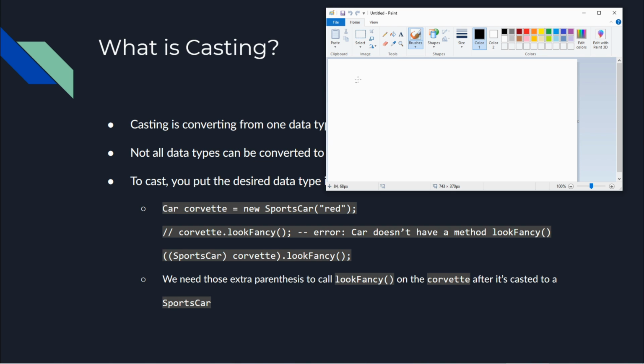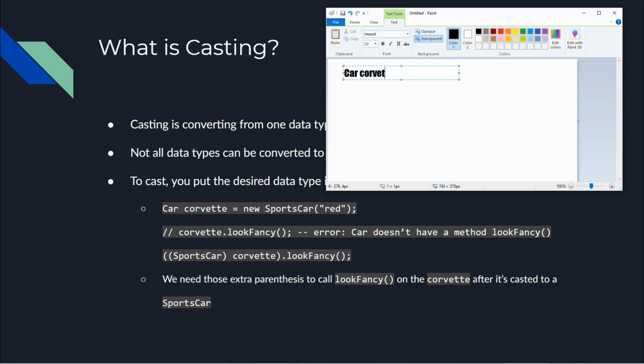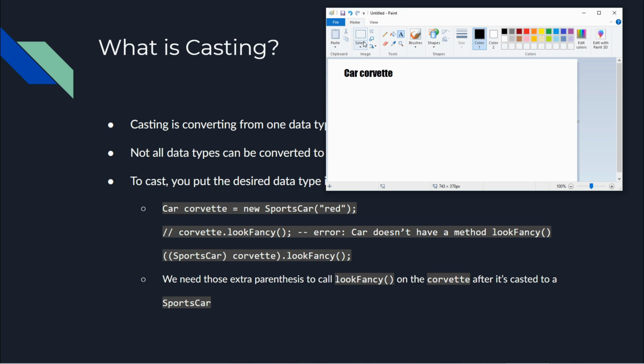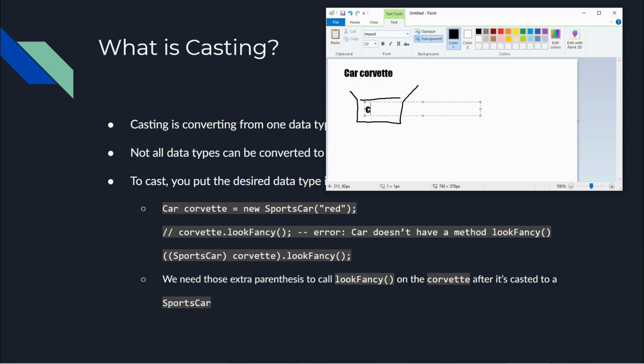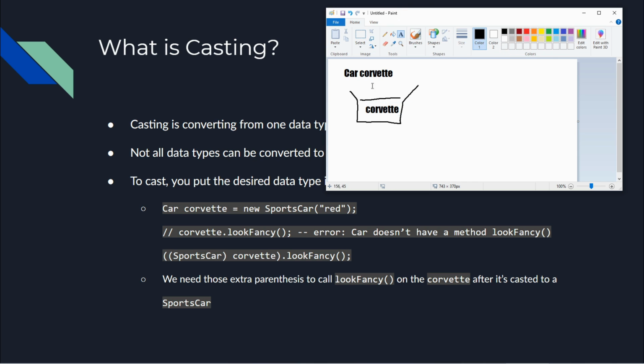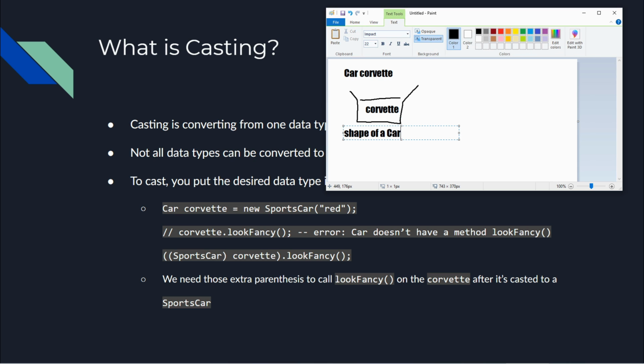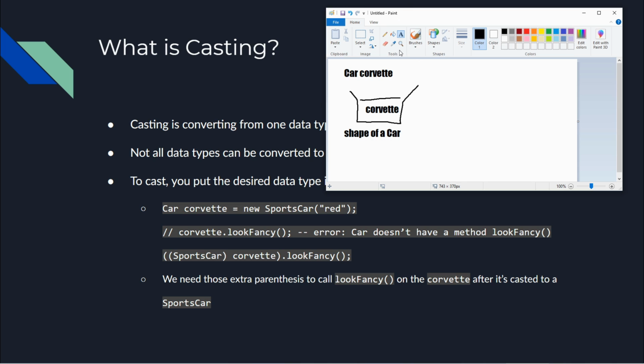Let's say I have car Corvette, right? And so that's going to create a variable. Variable is like a box, right? And it's going to be called Corvette. And it is in the shape of a car, right? However, a sports car.